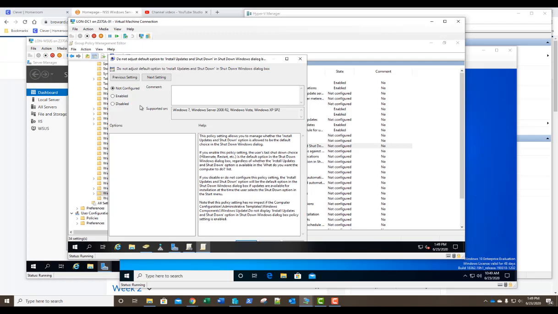down. If we enable this, the shutdown option on the next shutdown will be whatever the previous was. So the user may not see install updates and shut down. This might be desired. For example, you may want users to have the ability to shut down without installing the updates. Maybe, I don't know. This would give you that ability. By not configuring it, they will be prompted install updates and shut down.